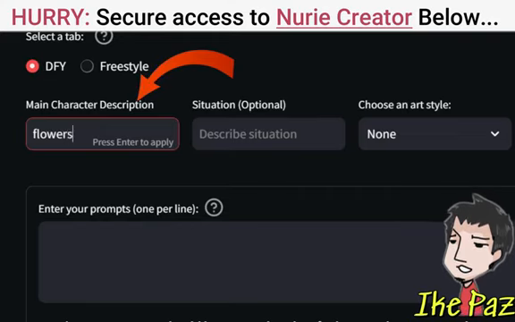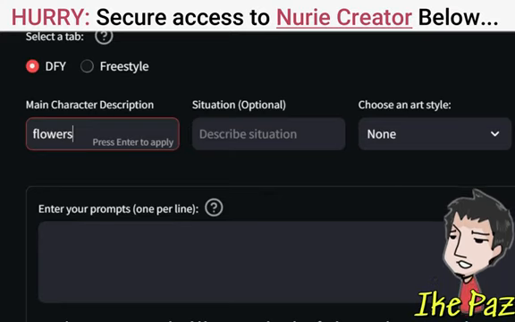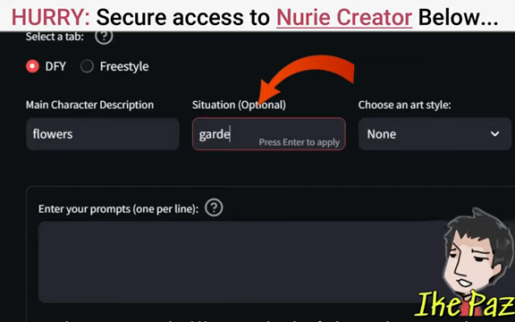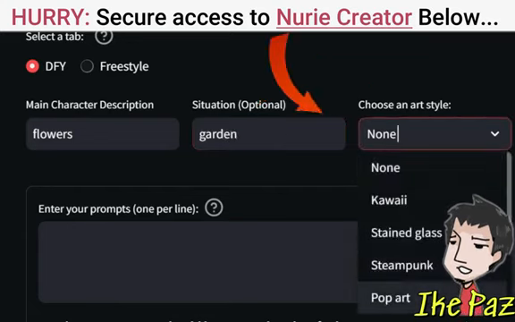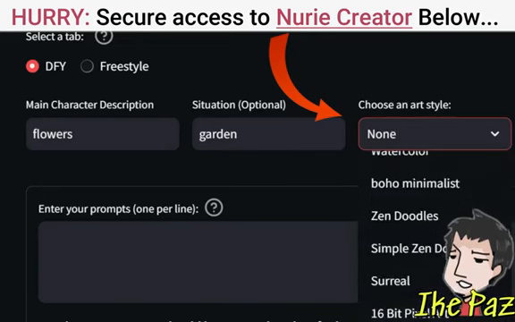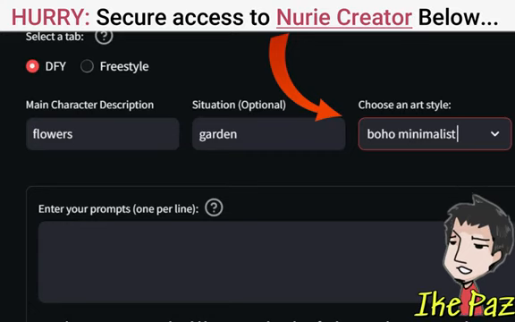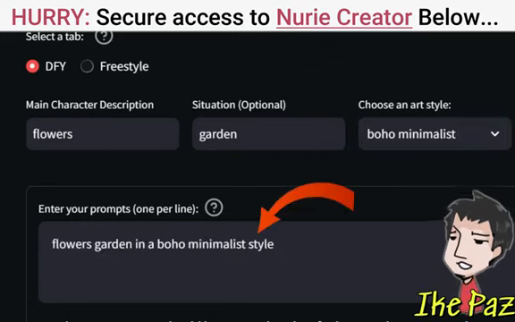Flowers, right? And for an art style, situation is optional. It's perfectly fine that we don't use one. Actually, we can put garden, okay? And here for art style, I'm going to go with bohemian minimalist. So it's boho minimalist. And I want to add prompt to list like that. And I'm going to choose background.